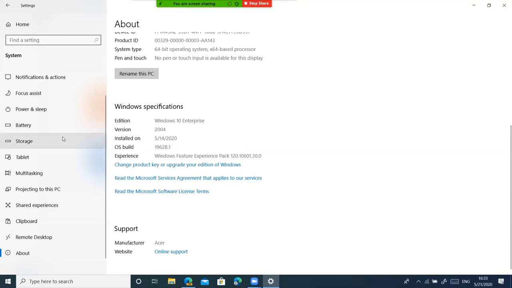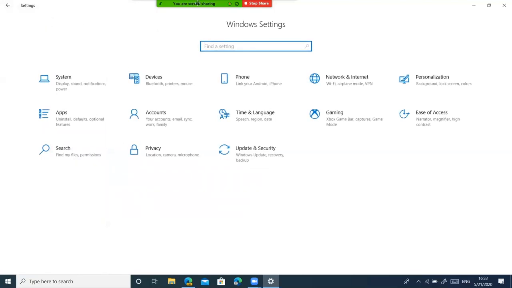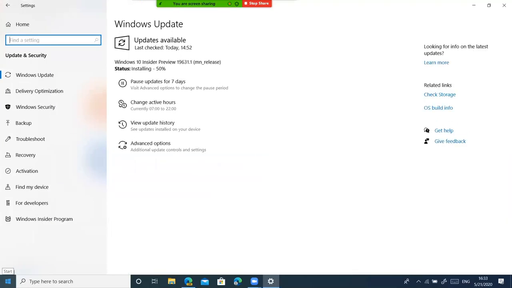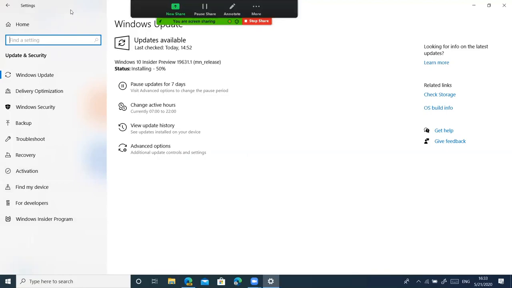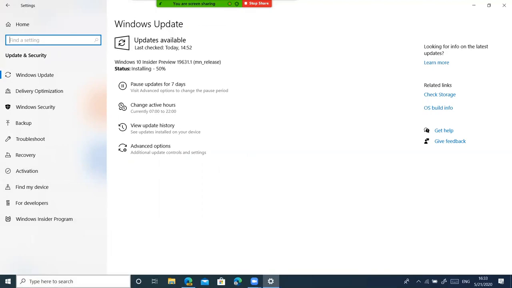Next, I'm going to tap Home. Now I'm going to show you how to access update and security. This section is helpful if you need to do Windows updates for your computer. You can see here that Windows is automatically installing an update right now for me. And you can also go here to manually check for updates.